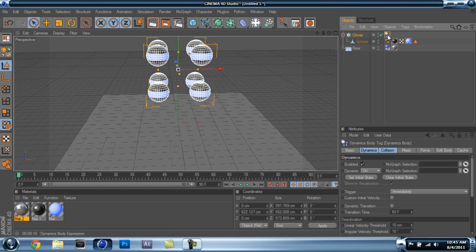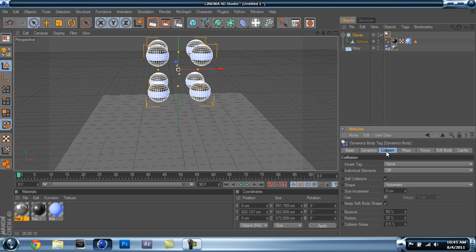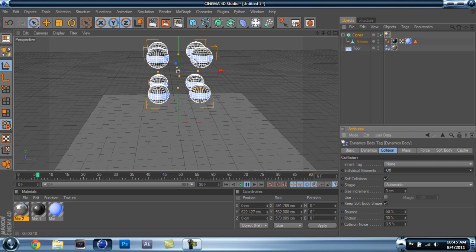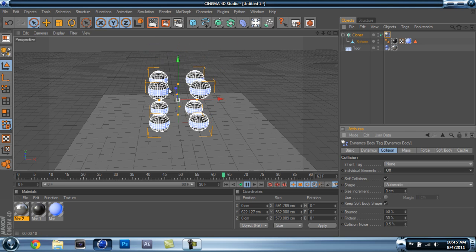Now select the rigid body right here, make sure your dynamics is enabled and on, go to your collision, make sure individual elements is all. You'll see that selection there. I'll show you what it does when it's off. Basically it makes this a cube to where the spheres don't fall individually.